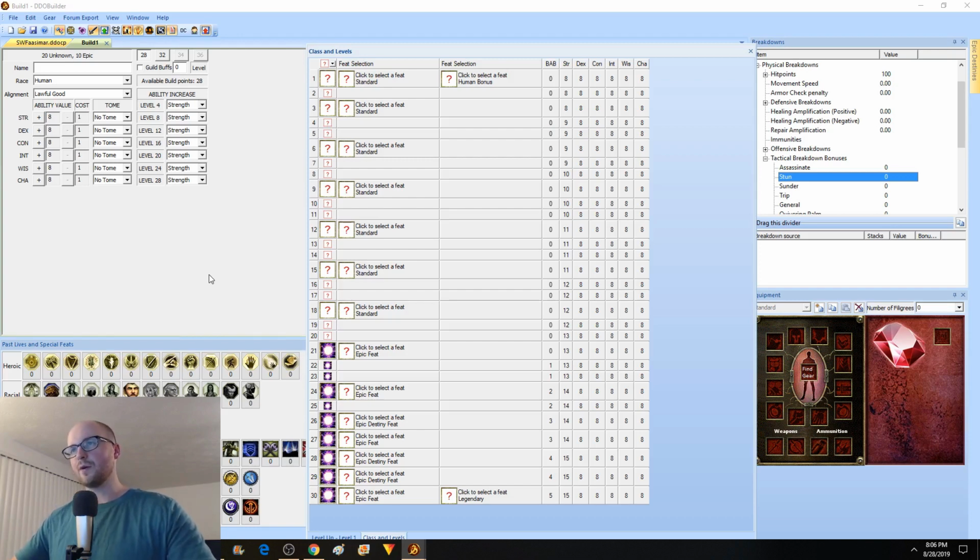So by running your character through the builder, you can make sure that you don't mess it up in any way like that. You don't mess up any prerequisites. You can make sure that you take your feats in the proper order, and you can do all kinds of other things that we're going to get to in a minute. So that's the first thing you can do.